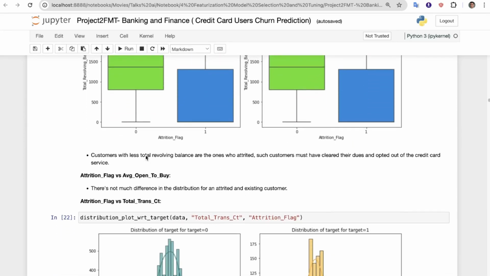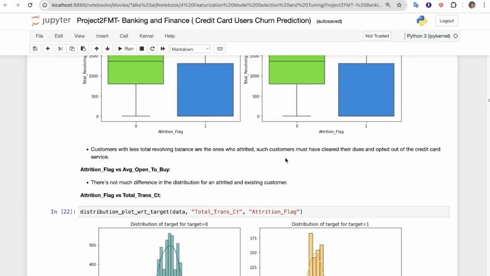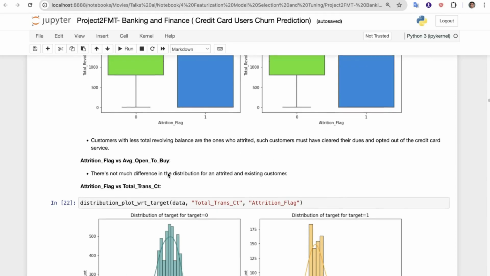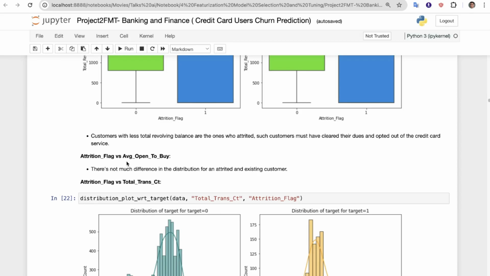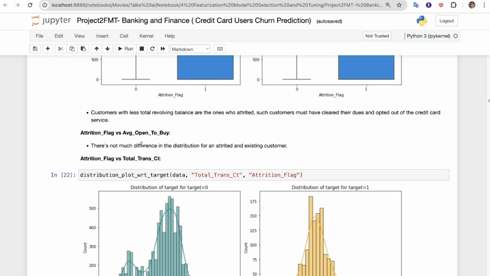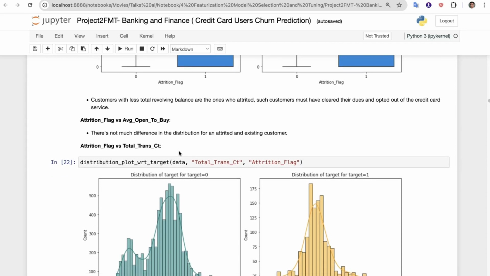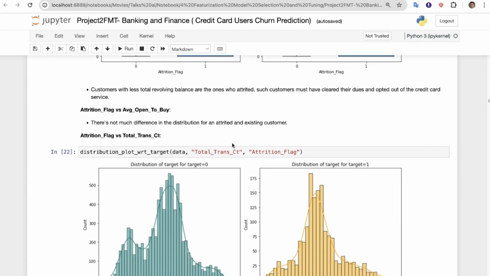Now customers with less total revolving balance are the ones who attrited. Such customers must have cleared their dues and opted out of the credit card services. Now attrition flag versus average open to buy. Here there is not much difference in the distribution for attrited and existing customers.